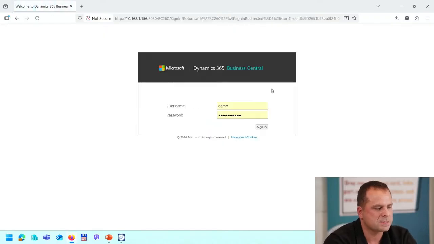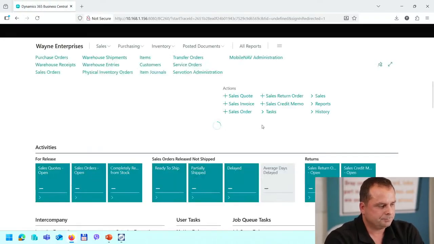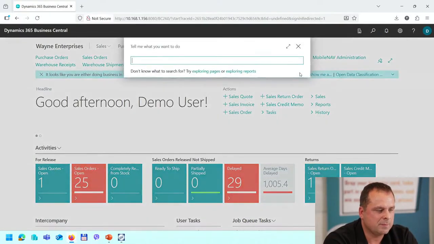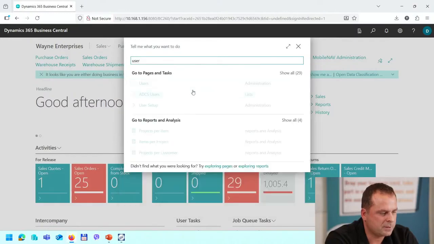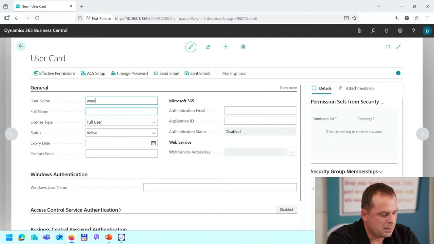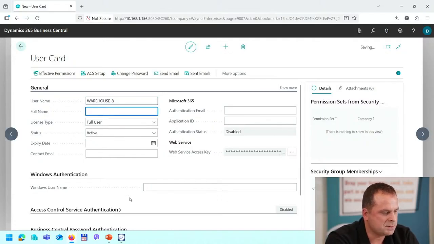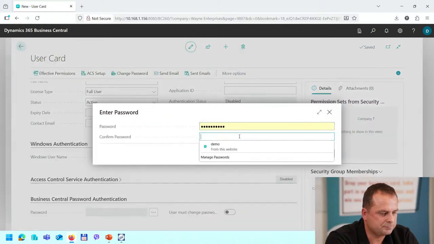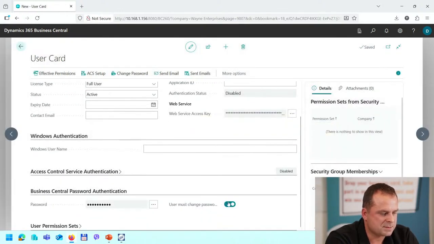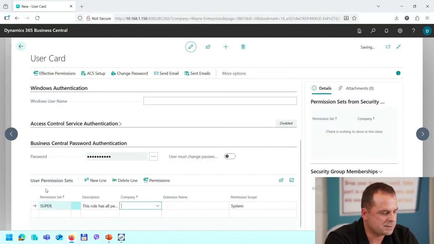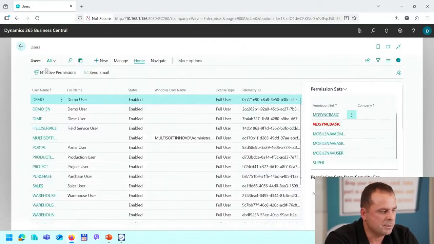I press refresh on this UI quickly. So I go to the MobileNAV configuration, but before that, let's create a new user to simulate this situation. I will press new and give it a name like warehouse 8. I will specify a password for this user, a Business Central password, because this particular system is with a NAV user password. I will assign a permission set. So I'm ready with the user.